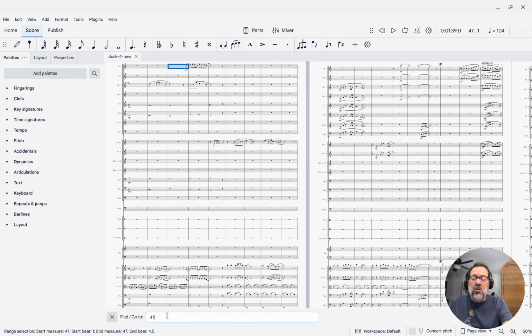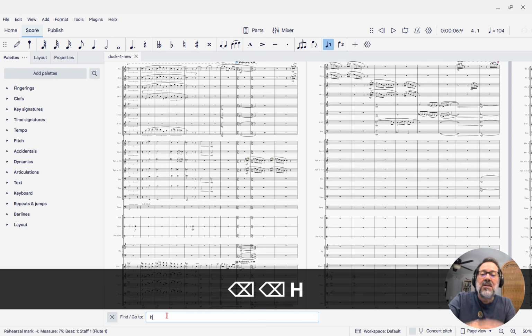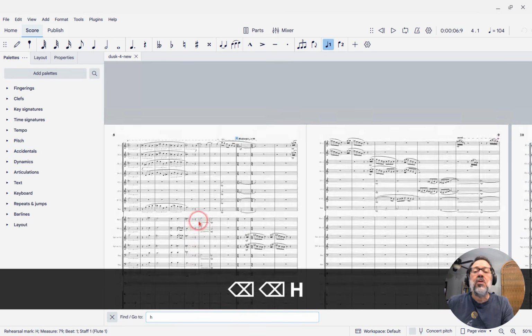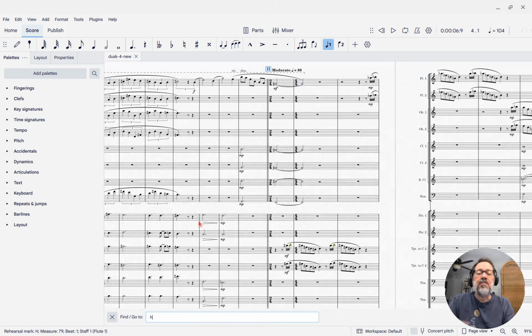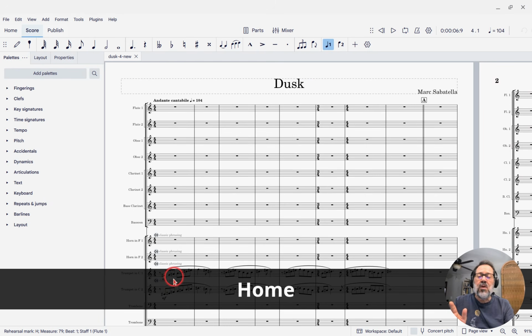I can also go by a letter. I can delete that and then type, say, H, and it will take me to rehearsal mark H. So that command's been around a while. What's new about it is it's a little bit smarter about keeping track of where you were.